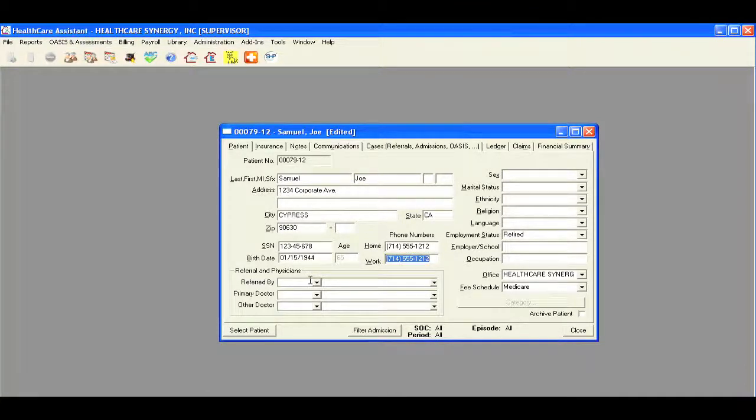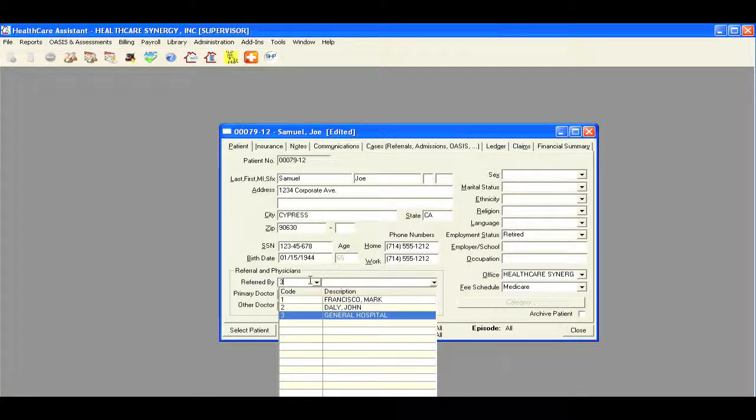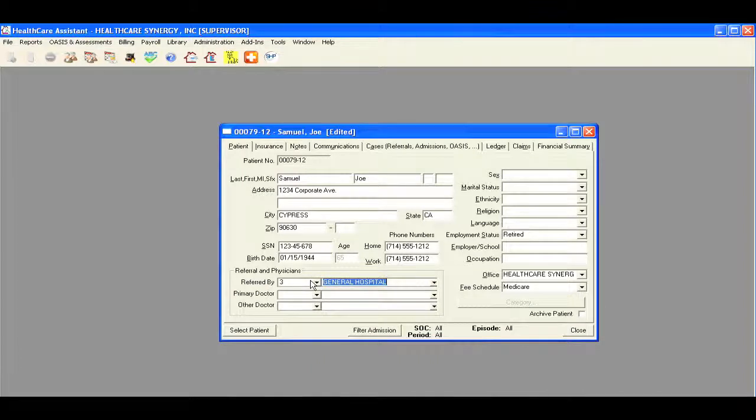I'm going to tab down to the referral and physicians section now. The referred by field pulls information directly from your referring sources library. If you know the referral code that you want to use, go ahead and just type it in and it'll automatically pull that information for you and you can just tab and walk through. If you don't know the number and you don't want to click on the drop down list like so, you can just use the down arrow on your keyboard and scroll through each one of these items and tab through.